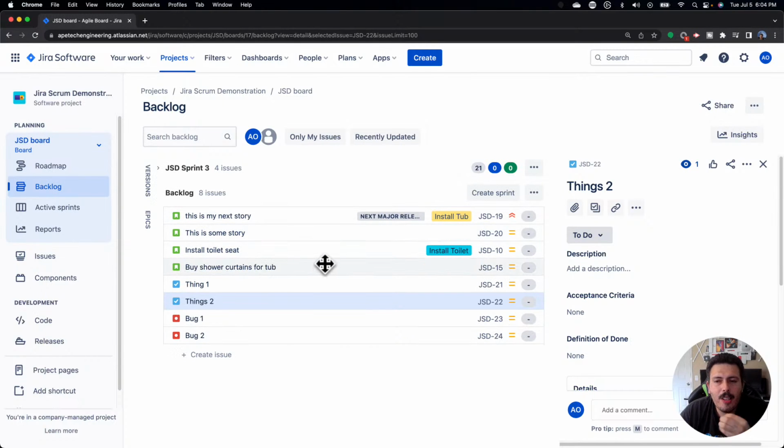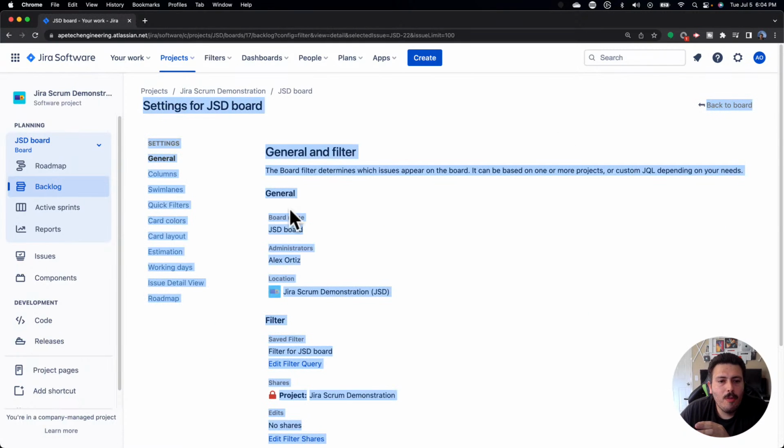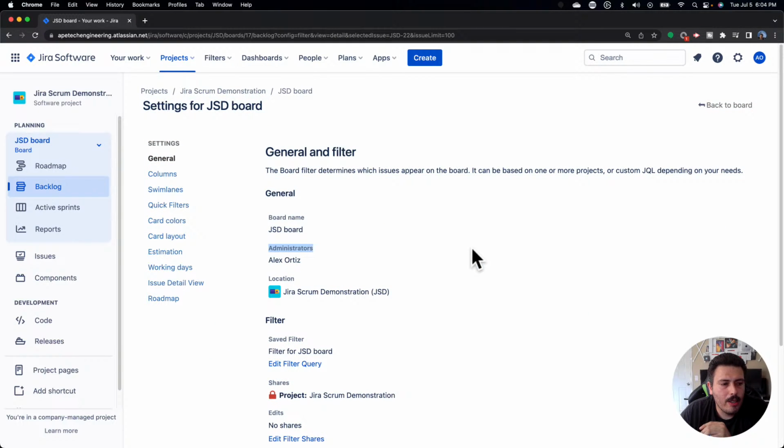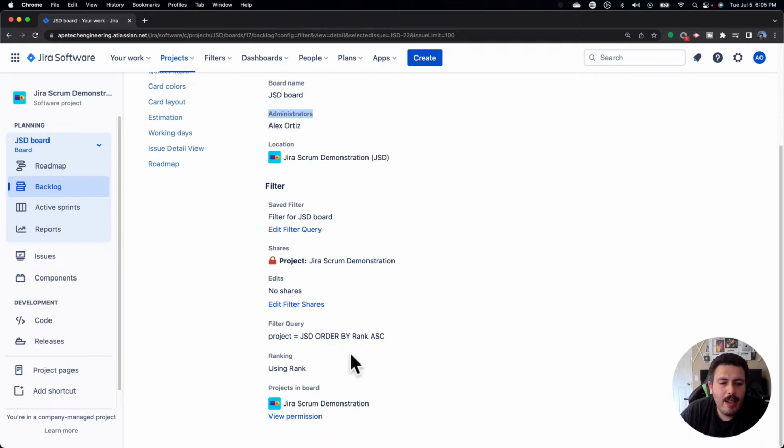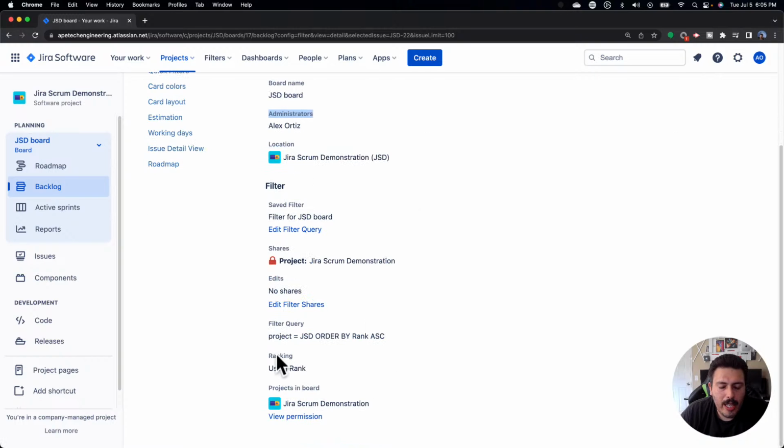And so the first thing that you want to make sure when you're looking at these backlogs is two things, and they're both going to be in the board settings. So let's go take a look at the board settings, and let's show you what you should be watching out for over here. The first thing you want to look for is ranking. Within the general settings of your board, you want to come down to ranking, and you want to make sure that this is using rank.